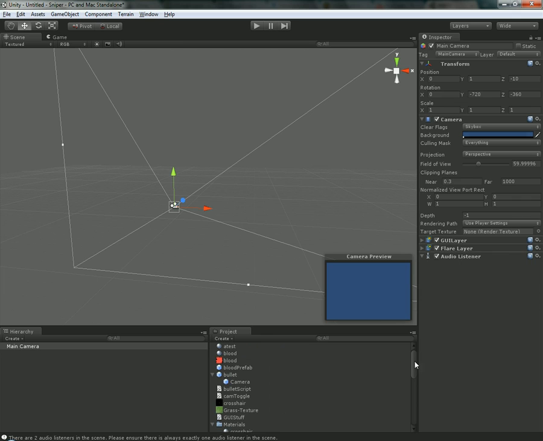Now, by default, you won't have any of this. This is just a project I was working on. So there is a bunch of stuff in here that I put in there. But this will store all of that stuff for you. And moving something from the project into your current scene is as easy as clicking and dragging.